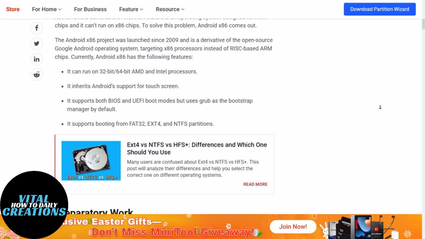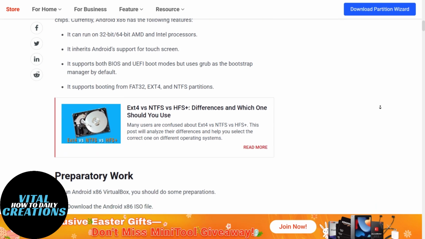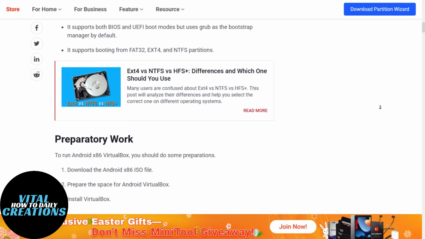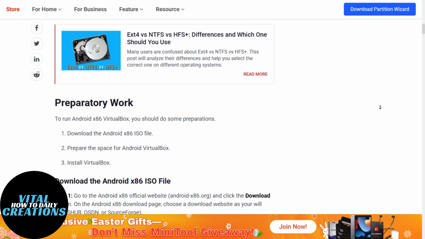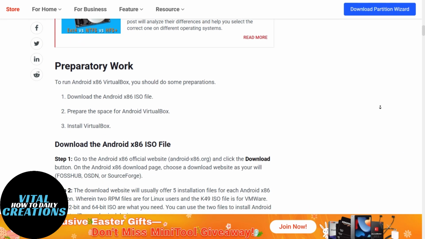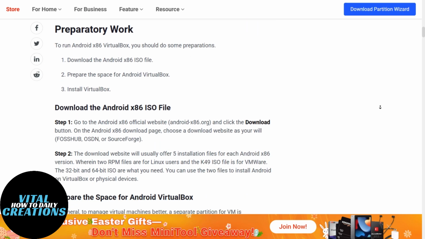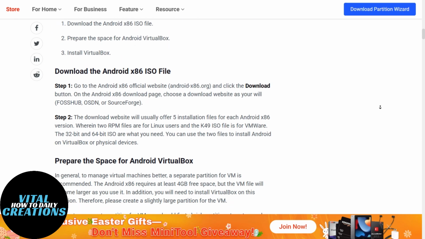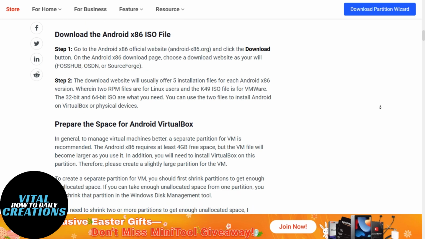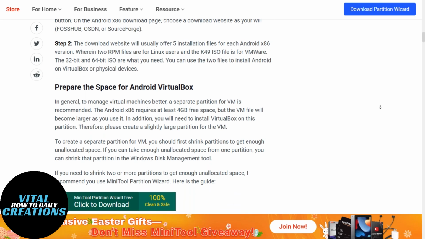Step 2 is to install VirtualBox. Download and install VirtualBox from the official site, then install the VirtualBox extension pack for additional features. Step 3 is to create a separate partition for VirtualBox. You can create a new partition for VirtualBox storage using a tool like MiniTool Partition Wizard or Windows Disk Management.